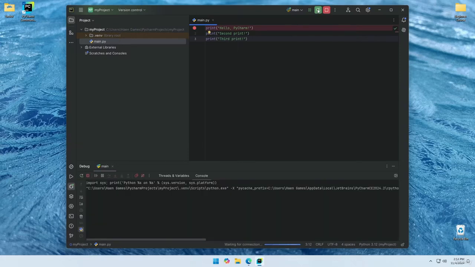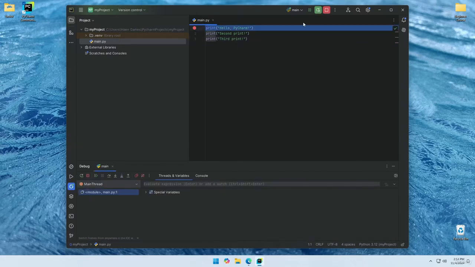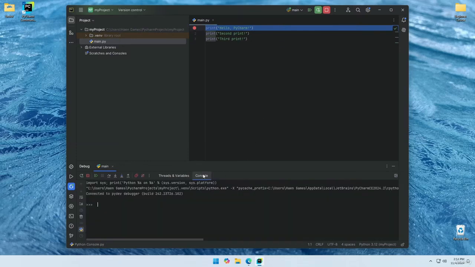After a moment, the line with our breakpoint turns blue, indicating it's about to be executed. Note that it hasn't run yet. The program has paused right before executing this line. We can confirm this by selecting the console window to view the program output, where we can see that our first print statement hasn't been executed yet.